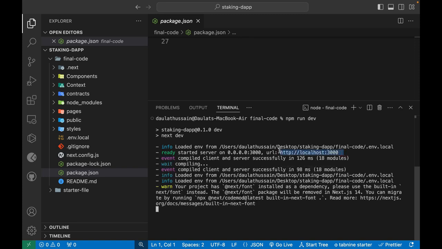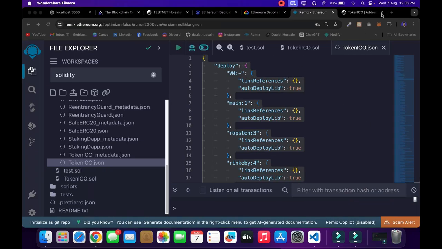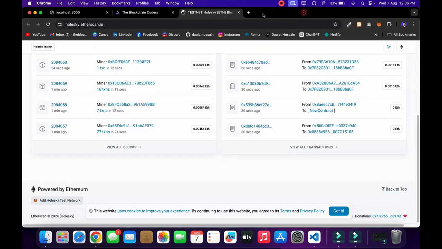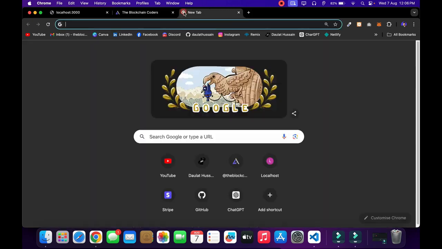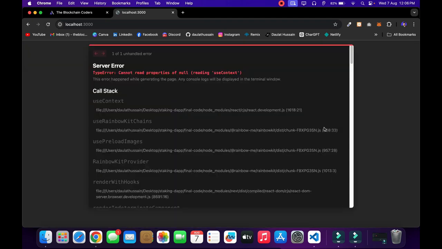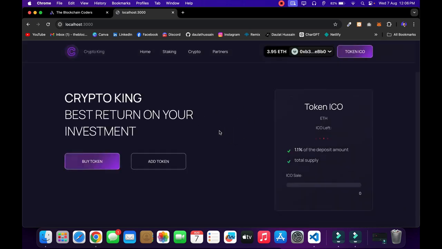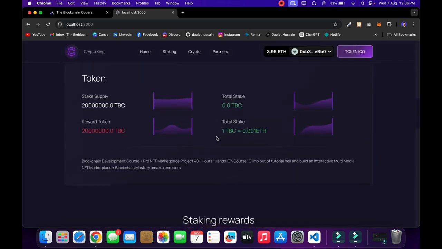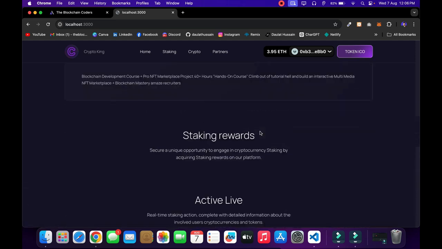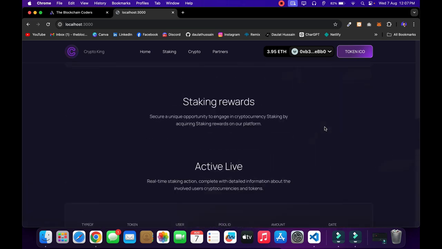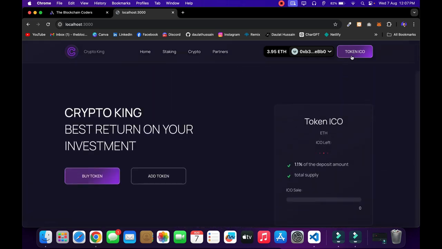Simply copy this localhost 3000, come back in the browser, close all of this, and you can simply paste here. Let me close this one and hit enter. And the moment you do that, you can see I'm getting this. Simply reload the page, it's not an error. And here you can see it's going to fetch all the information. Right now there is no information available, everything is empty. No transaction history, no pools, no analytics, no token, everything is empty. Every single thing is empty. If you click here, everything is empty.